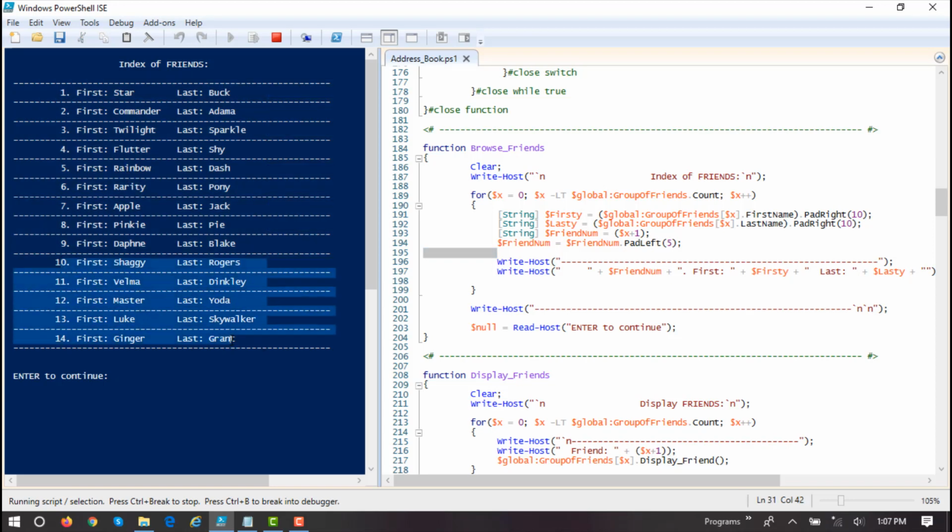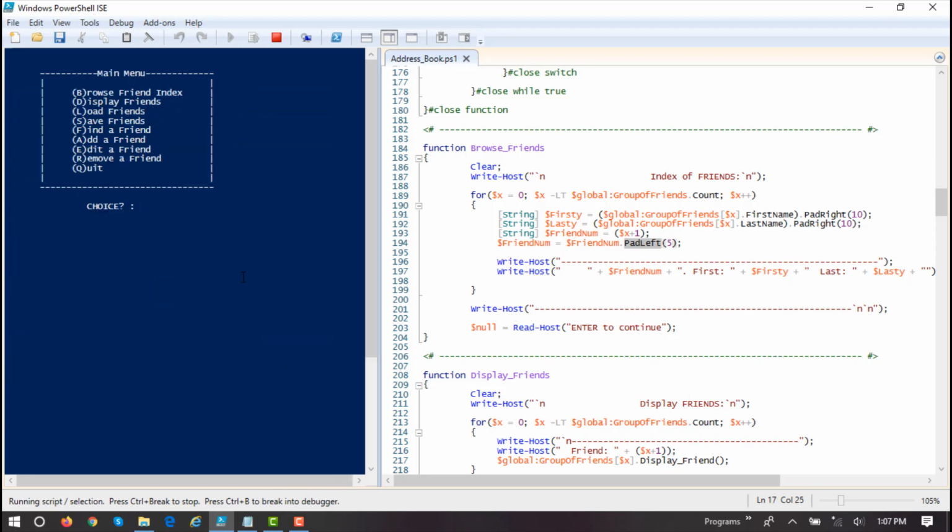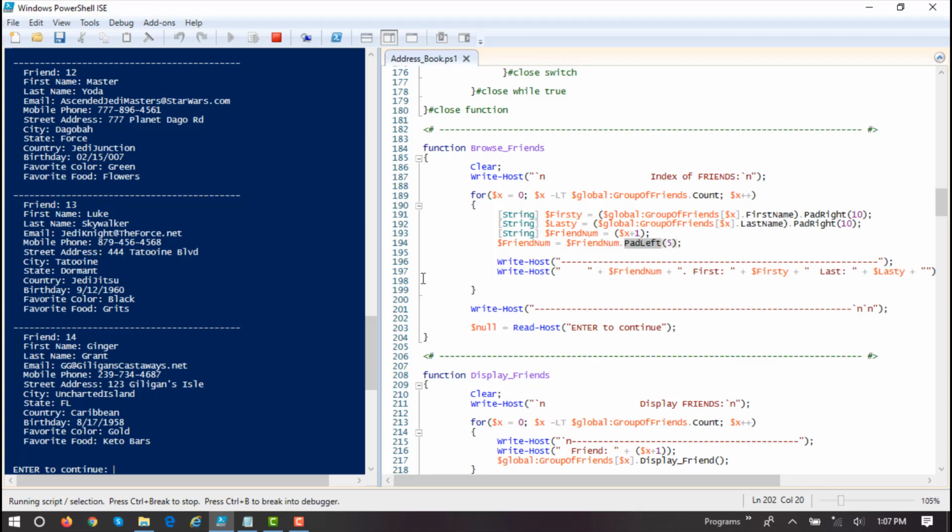Because 10 through 14 is 2 characters, and 1 through 9 is only 1, and the first and last names are all different lengths as well. So these can come in handy when you want to format text. Press enter to continue.